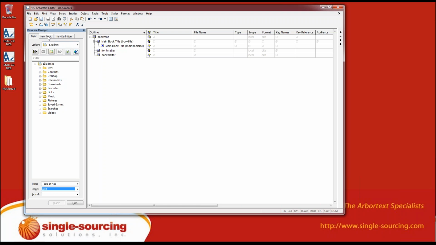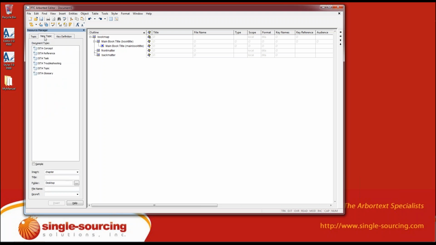But we want to create a new topic here, not insert an existing one. And it works very simply. I can put the cursor where I want it. I'm going to insert a new chapter because here I am in a book map. And I'm going to choose a DITA concept. Let's give it a title.